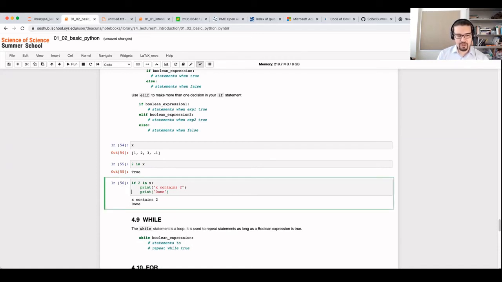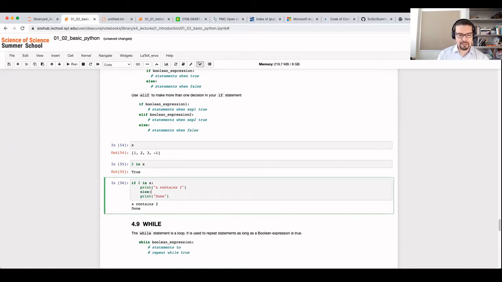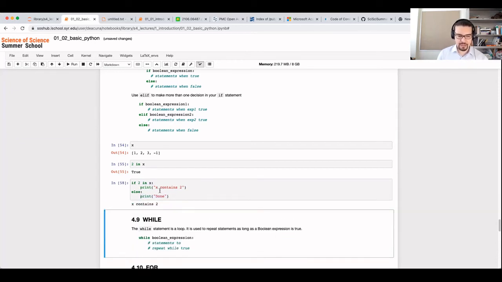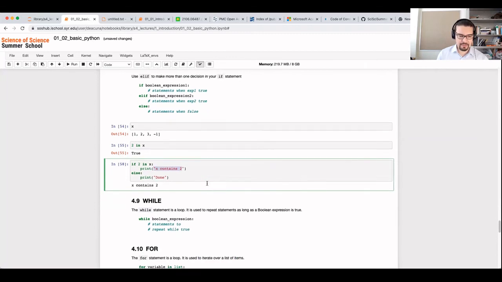So if I do an else, and I kind of messed up the spacing, it will complain. It says that there is something wrong. Okay, it complained that it's a syntax error. So I just need to make sure to put the right space. Now this block of code will be executed when this is true, and this block will be executed when this is false. So now only the first string will be printed.